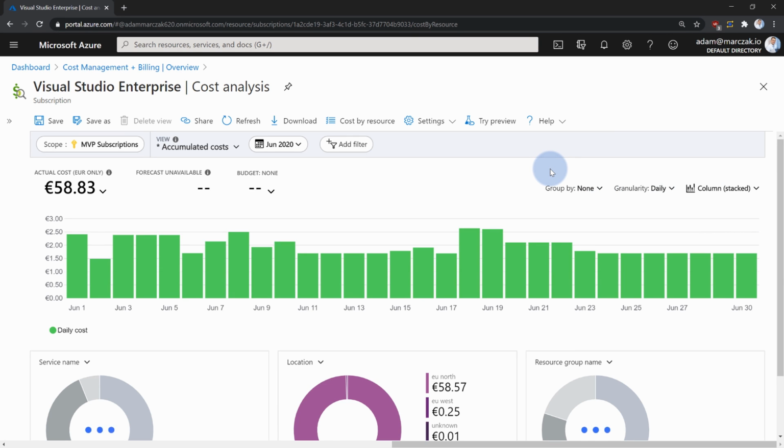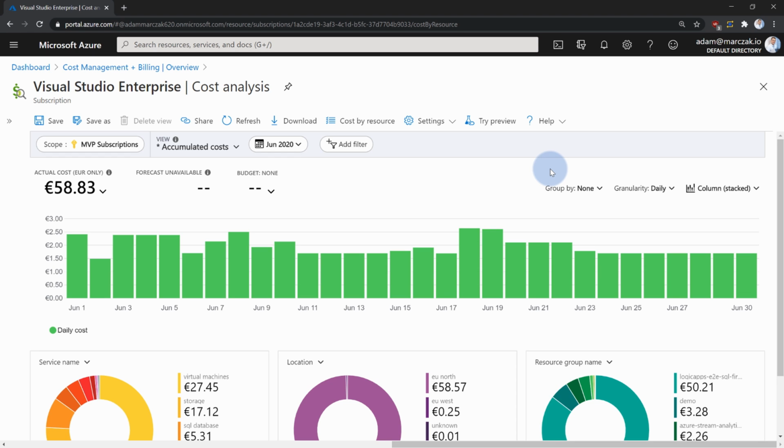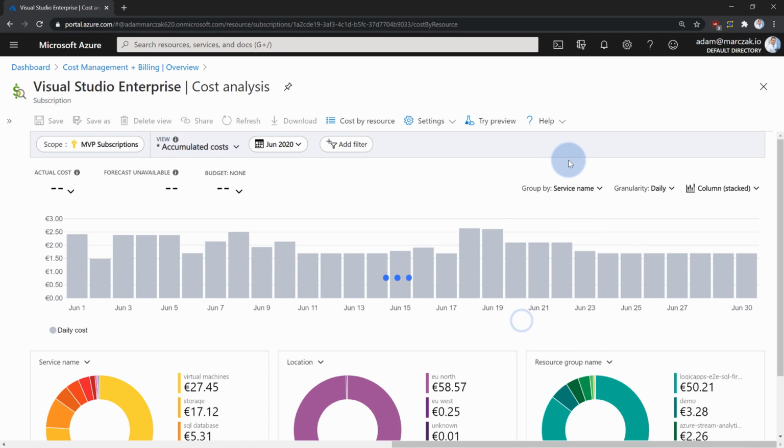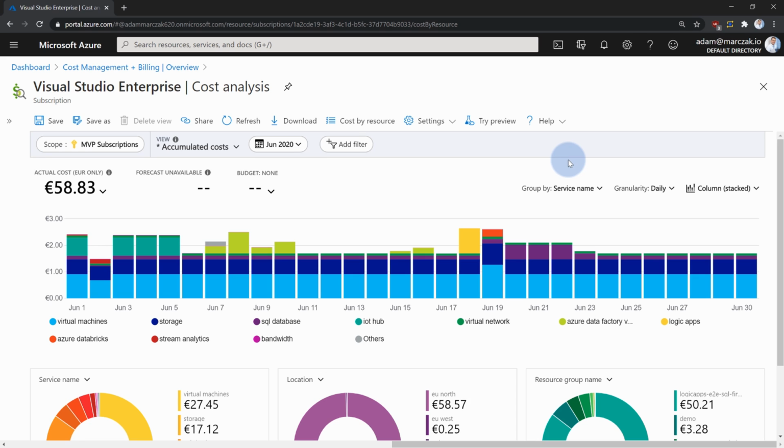By default, you will only see the total cost per day, which is very hard to use if you want to understand where are the costs coming from. So my advice is always change the group by and select from the list the service name. This way you can review the cost of your Azure services divided by day and by the service name. In this case, on the screen, you can see a lot of colors. Each color indicates a separate service that I used.